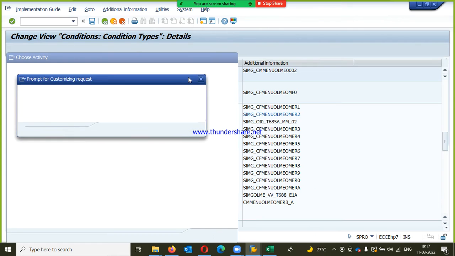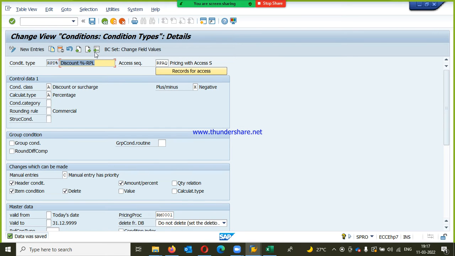See. Then click on next entry, RPDQ. The same access sequence you need to assign. Next entry RPDV. Next entry RPF percentage. Next entry RPFQ. Next entry RPFV. Next entry RPIN, that is insurance. Enter.